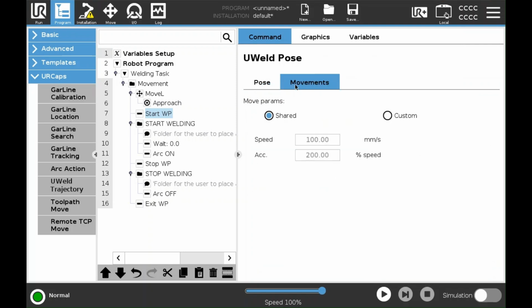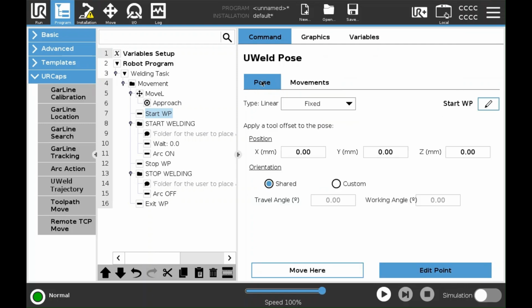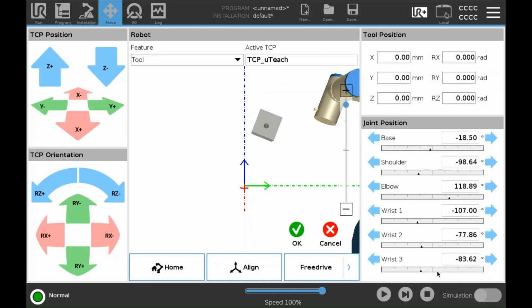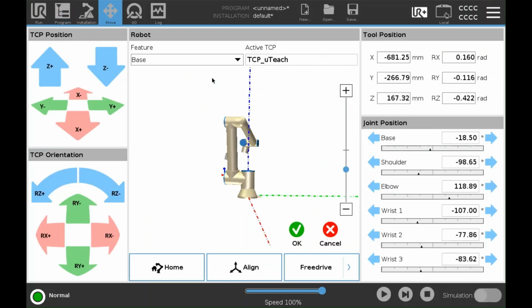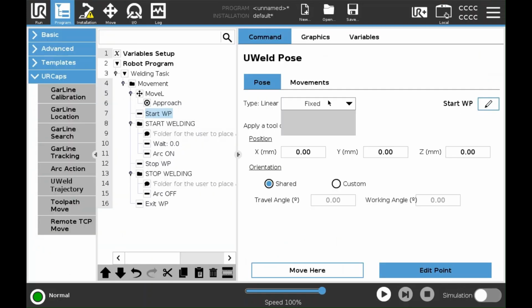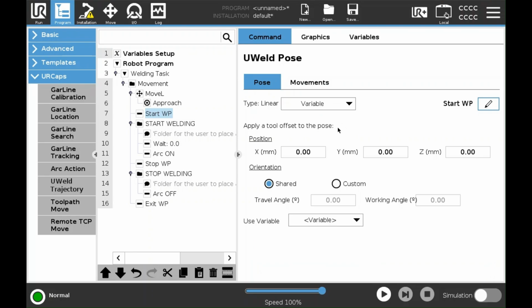In the Movements tab, we can set a specific speed and acceleration for the selected waypoint or keep the shared parameters. A UWeld waypoint can be of two types. The first is a fixed type, which allows us to define or modify the waypoint based on the robot's current position. The second is a variable type, which must be defined from a post-type variable.